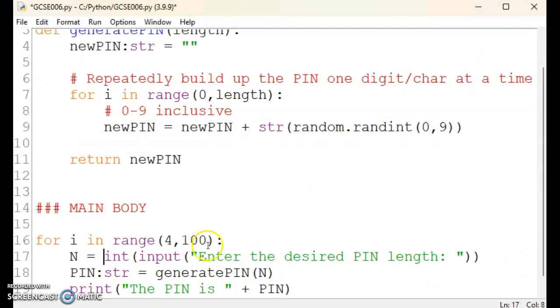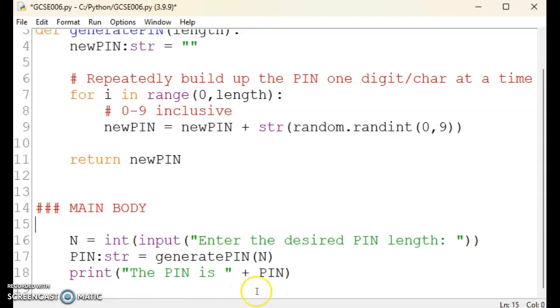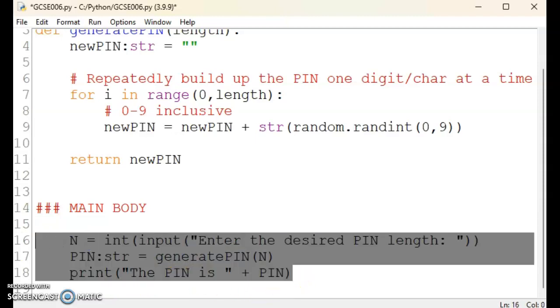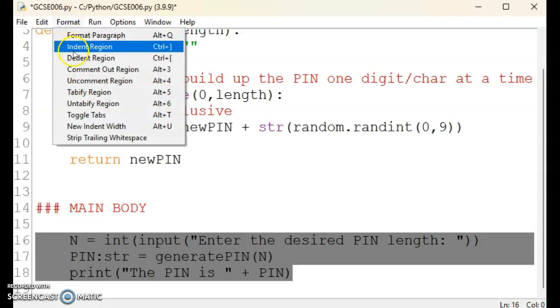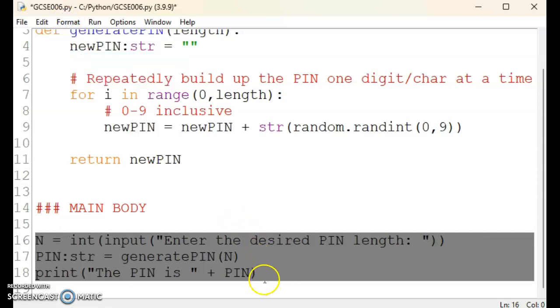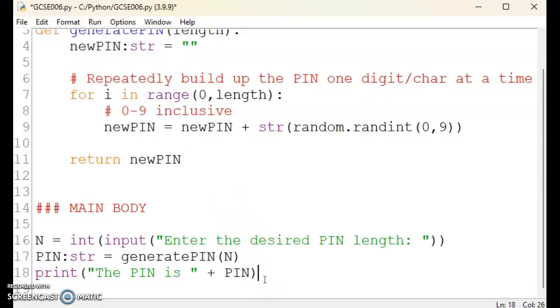I'm just going to reverse that back to how it was, take out the testing block, and then dedent this. You can do format and dedent, or control and opening square bracket to put that back.